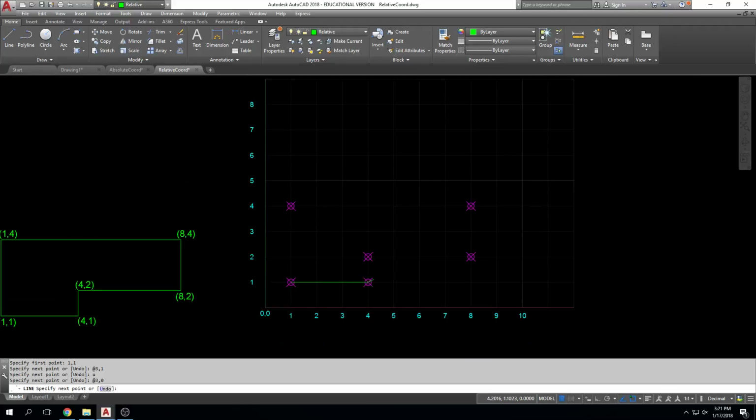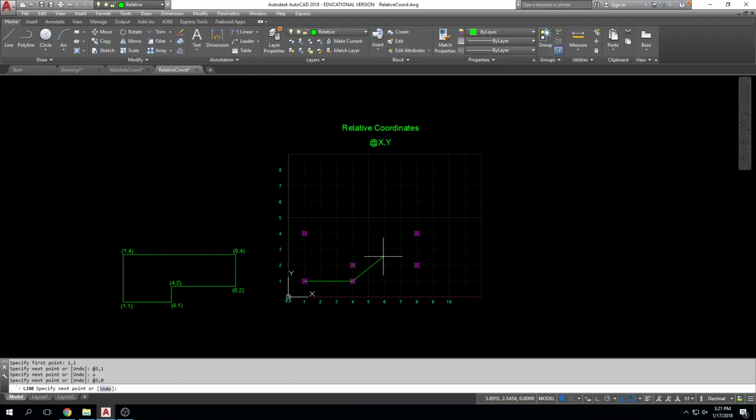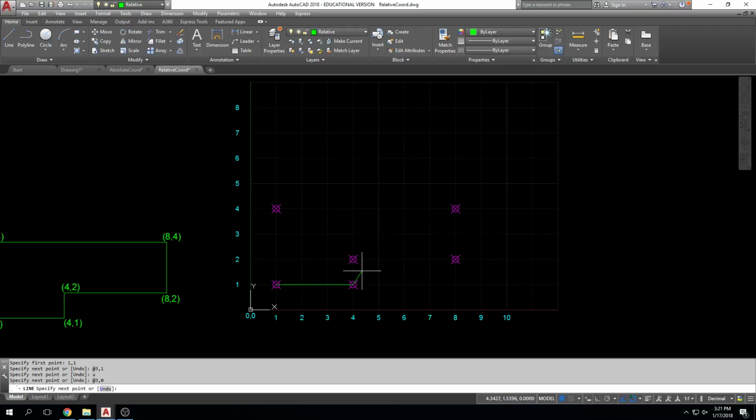Now the next point is not moving in the x direction, so it's 0, 1. At 0, 1. And if you forget that at symbol, it won't work. The reason it won't work is because when you don't enter the at symbol, AutoCAD automatically thinks you're doing an absolute input, so it starts measuring off the origin. So you'll have some weirdness happen. Okay, so 0, 1, enter.